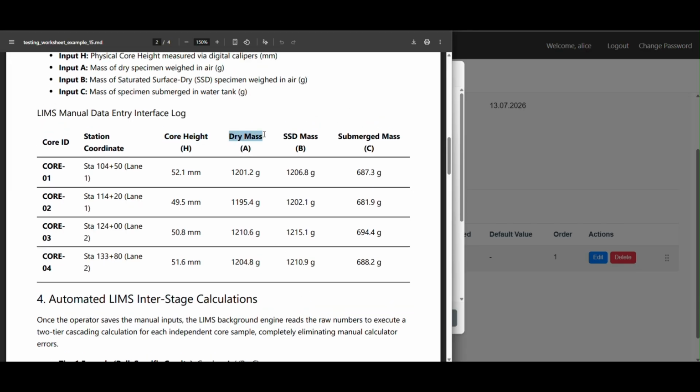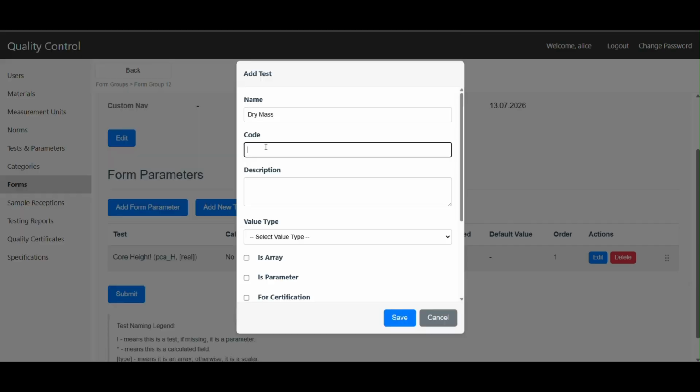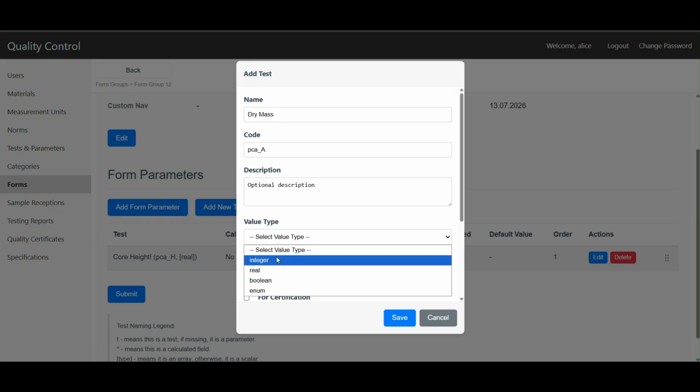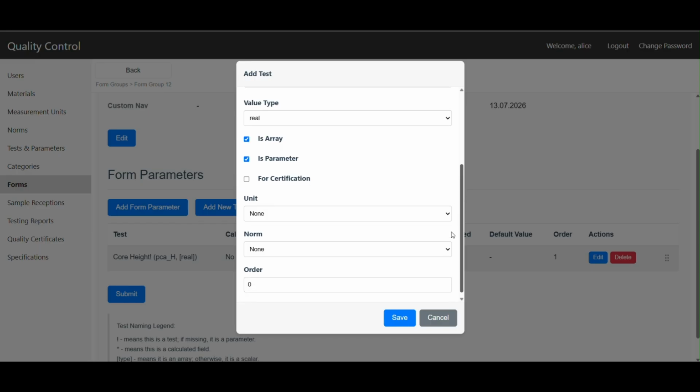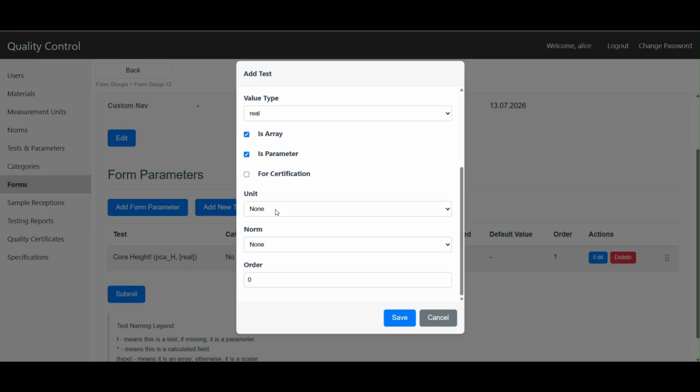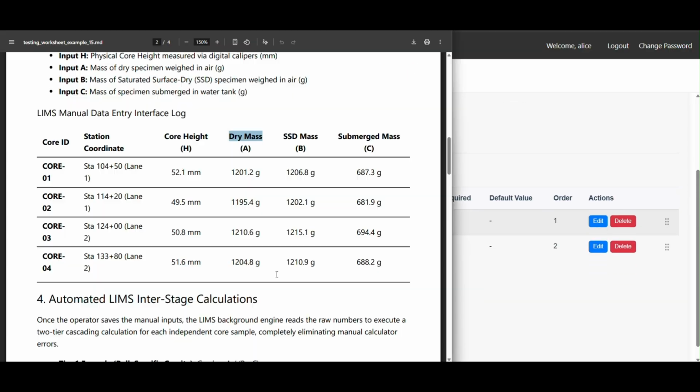Add a new parameter. Dry mass. It's also a numeric value. It's also an array. This time this is just a measurement. It will not be displayed in testing reports or quality certificate. Measurement unit. It's gram. We will save.